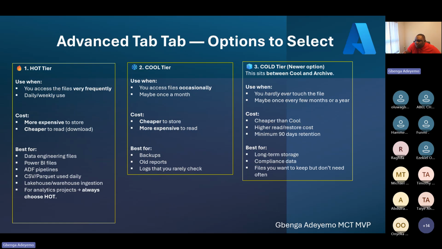Okay. This is best for data engineering files, Power BI files, ADF pipelines, CSV files used daily, lakehouse and warehouse ingestion for analytics projects. Choose hot. Cool is the one you use when you are only accessing the file occasionally, maybe once in a month. You don't go there frequently. This one is cheaper to store, but expensive to read. You see, right?